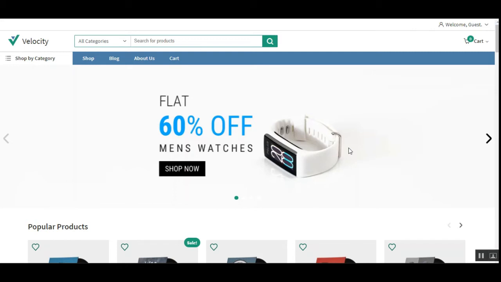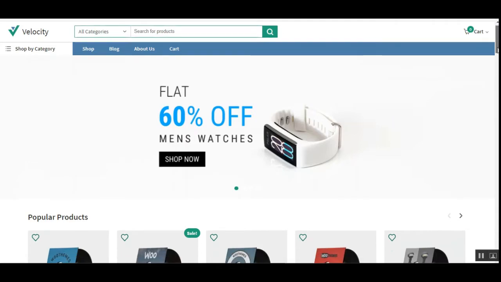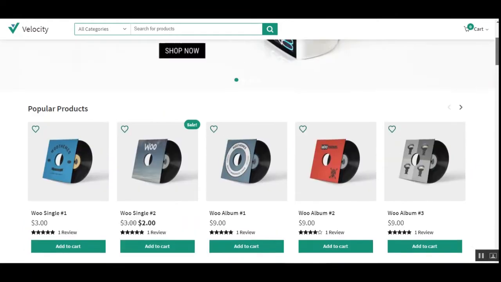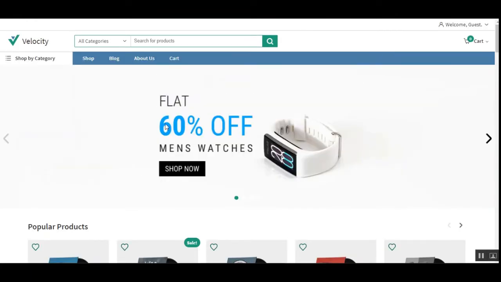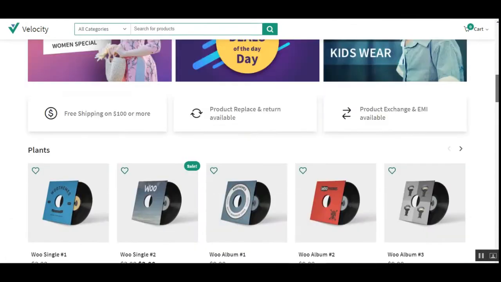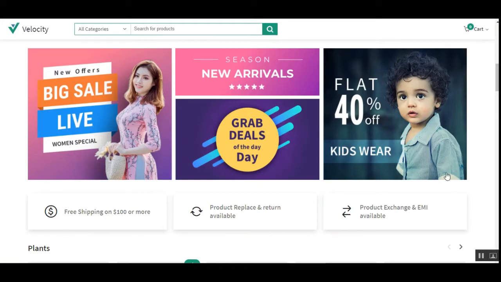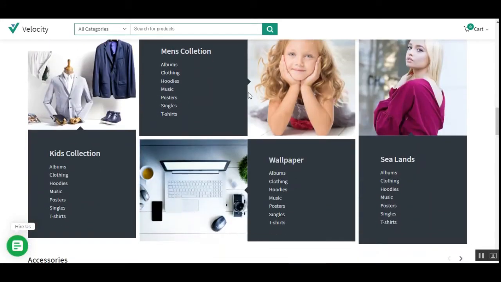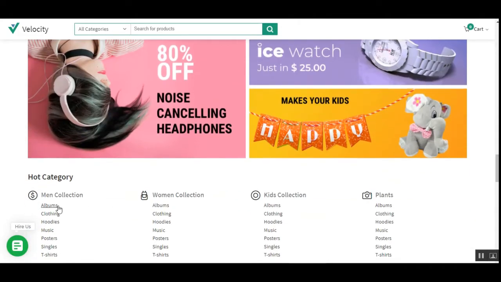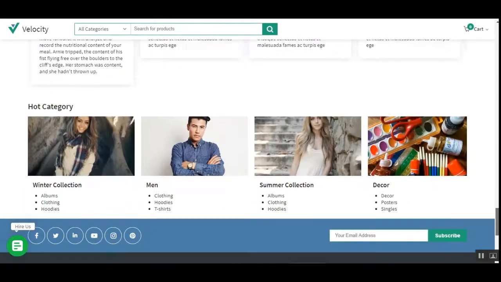Today we'll be checking out the backend configuration settings required for this velocity theme that we have created, and I'll be taking you to the admin backend panel to show you how we can set up the banners, how we can set up the categories from here, the options within the big menu, be it the collection of all the categories, category collection, the images of the categories, the hot categories, and the rest of the things as well.